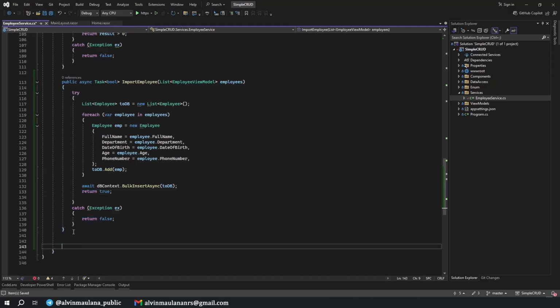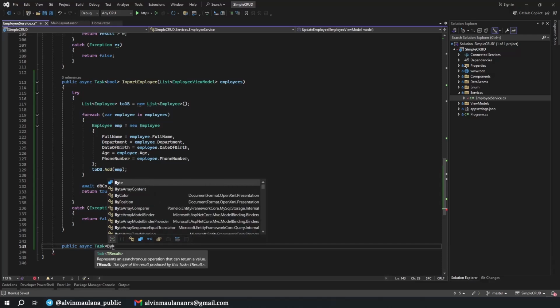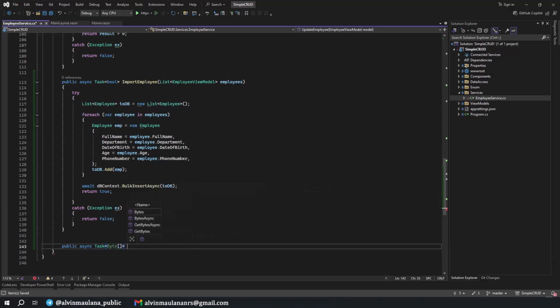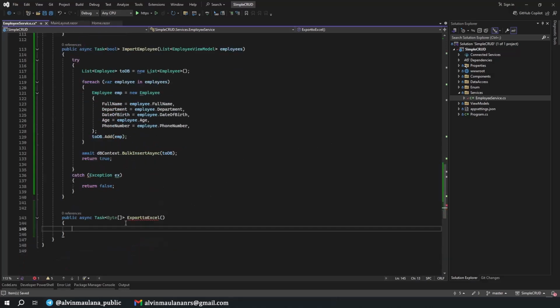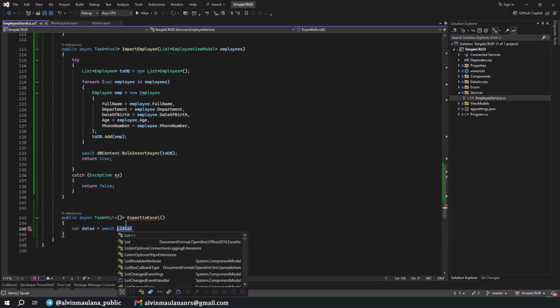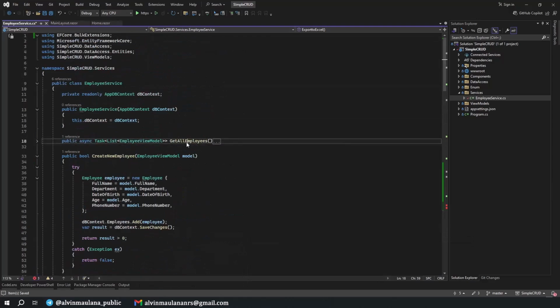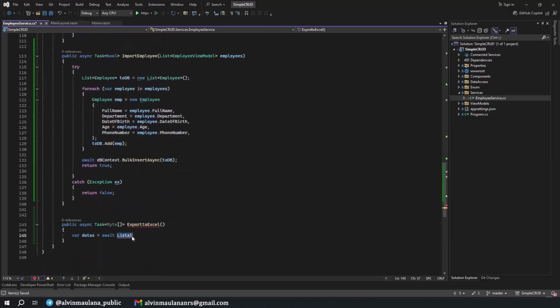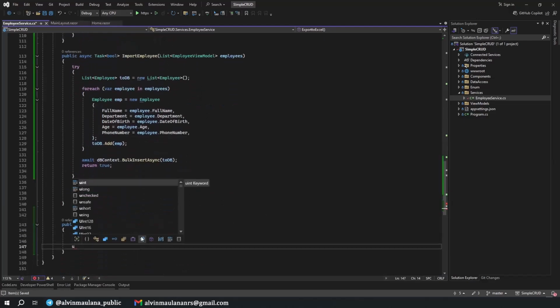We can just create public asynchronous task. This one will return byte, and then we have name ExportToExcel. First, we need to get all of our employees. var data is equal to await list all, not list all, what we name it? GetAllEmployees. We'll be calling that method, and then we are going to use ClosedXML we installed before.